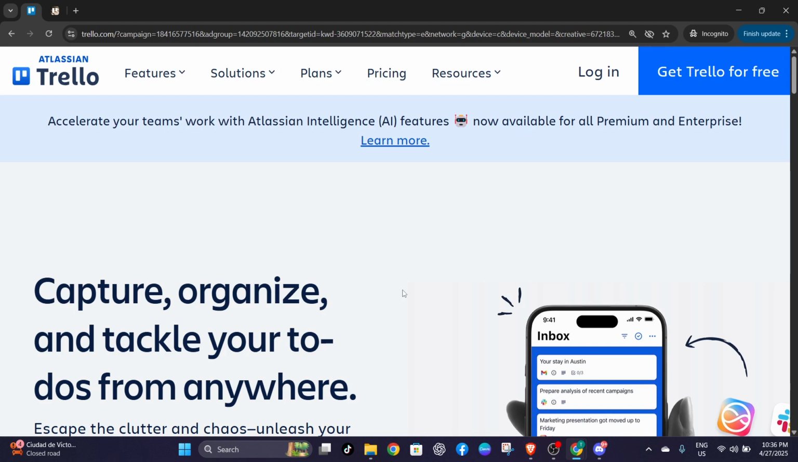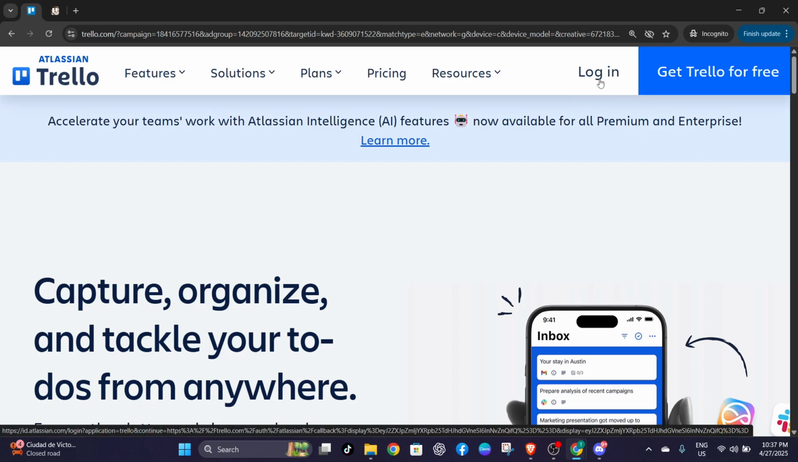First things first, you'll want to navigate to Trello's homepage by opening your web browser and going to Trello.com. If you're not already logged in, you'll need to do so by clicking on the login button, which you'll find at the upper right corner of the page. Trello gives you a range of options for logging in, including using your existing Google, Microsoft, Apple, or Slack accounts. Alternatively, you can use your email address and password for signing in.